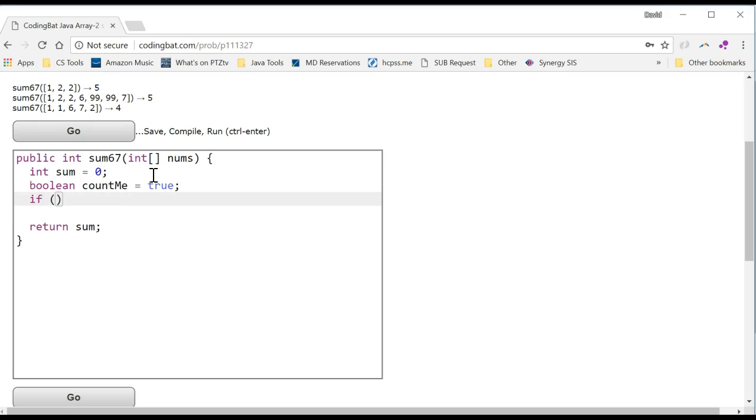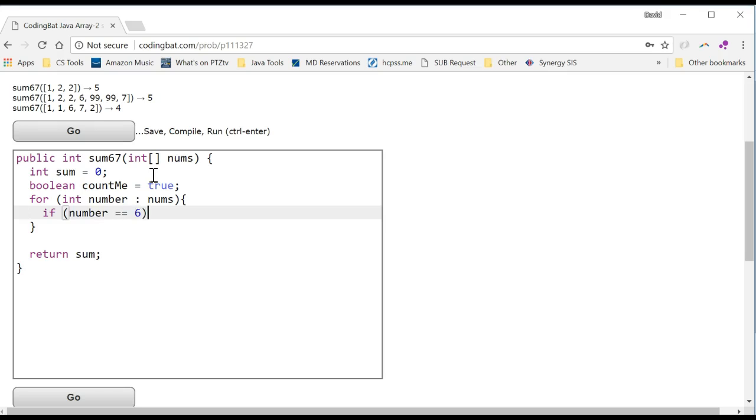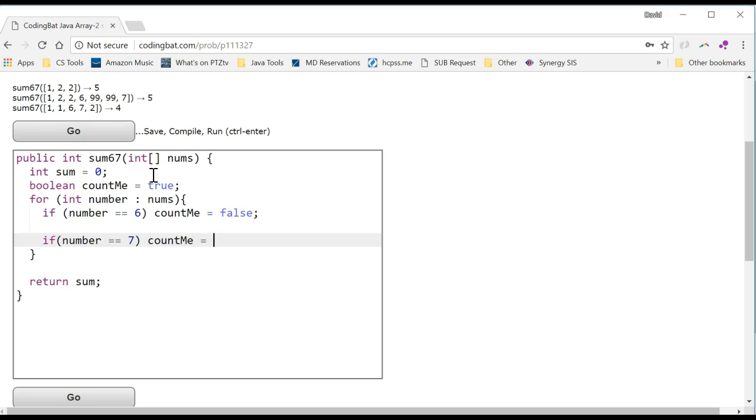So I'm going to basically say if, oops, sorry, hold on, I got to start with my loop. I'm going to use a for each loop. So int number in nums. And so I can say if number equals 6, then I'm going to say countMe equals false. I'm also going to say, okay, if number equals 7, then countMe equals true.